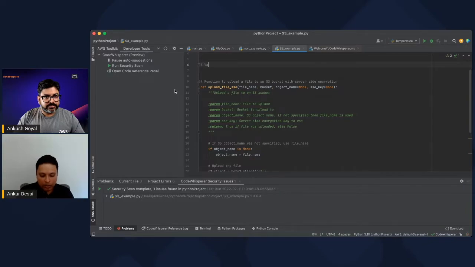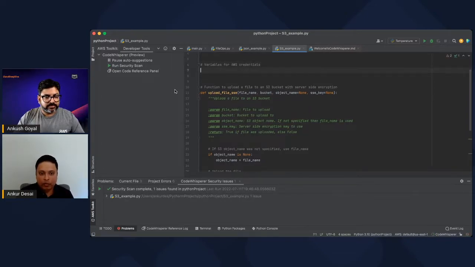So I'm going to say variables for AWS credentials. Right? And here, because I am prompting it to do so, CodeWhisperer will generate the code to store your access key, and exactly, store your access key and secret key.